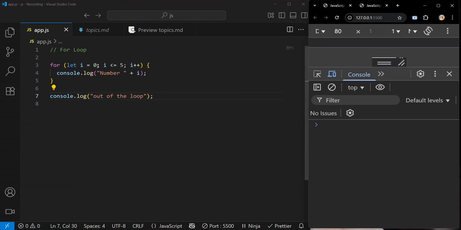So the first time, the value of i, which is 0, is still less than 5. So it's going to loop. It will come back again. The second time, it's going to add 1 to i. So now i is no more 0. i is now 1. So it will check the condition. This time, i is now 1. Yes, 1 is less than 5. It's going to run this console.log again.